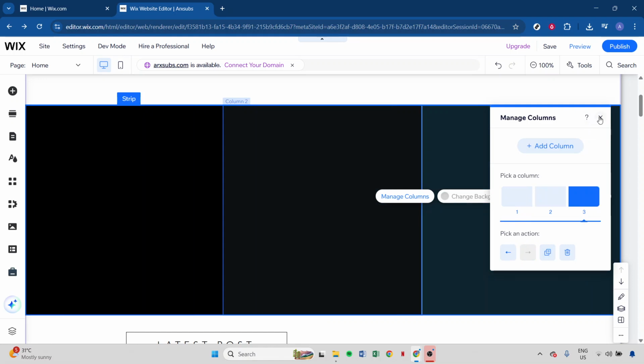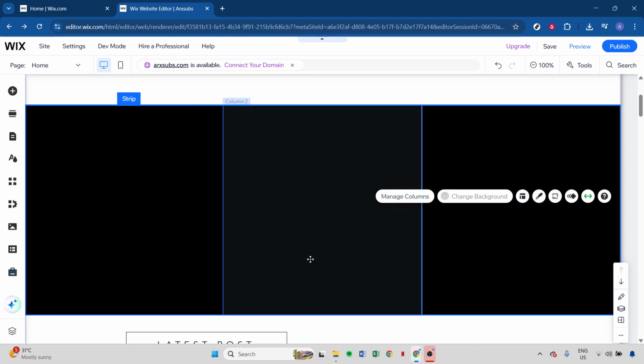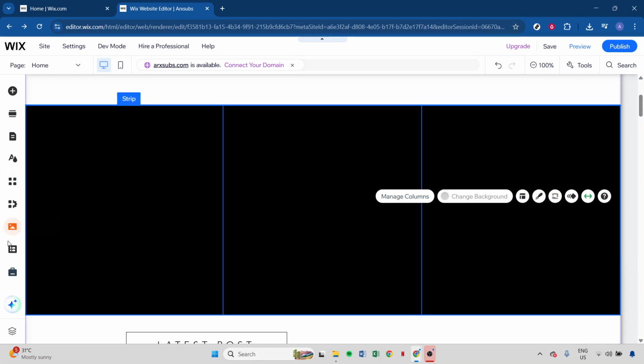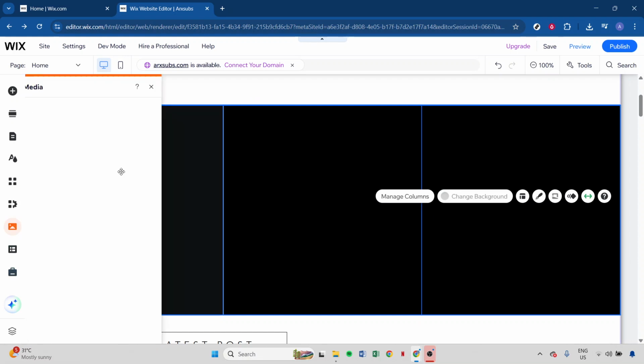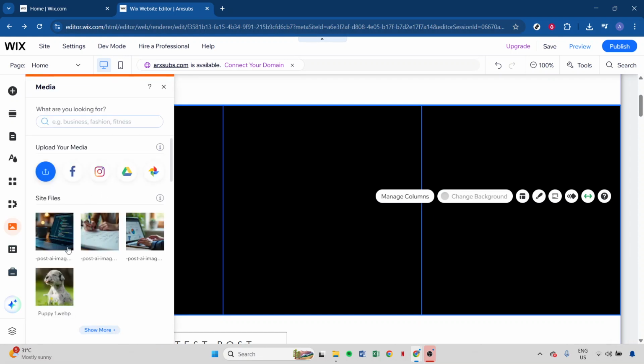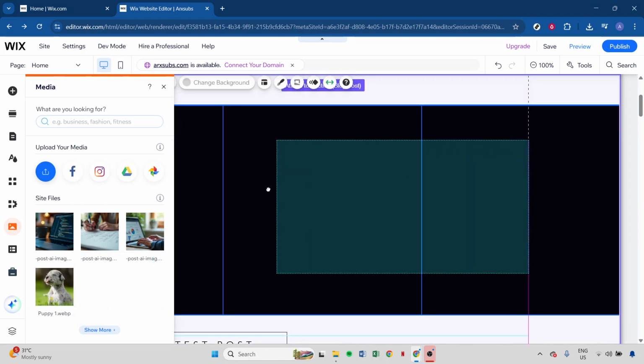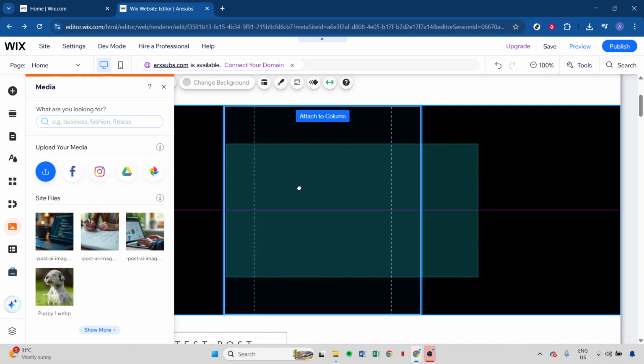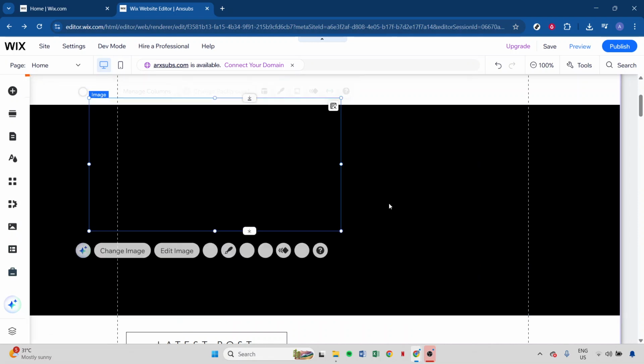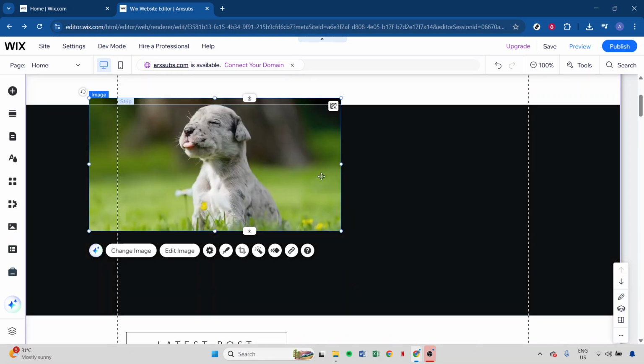Now that you have your columns ready, the fun part begins: populating them. You can drag and drop various elements into these columns. Whether it's text, images, or buttons, each column can hold different content, giving you the ability to tailor each section to your needs. This step is crucial because it allows you to control exactly what's showcased in that section of your site.